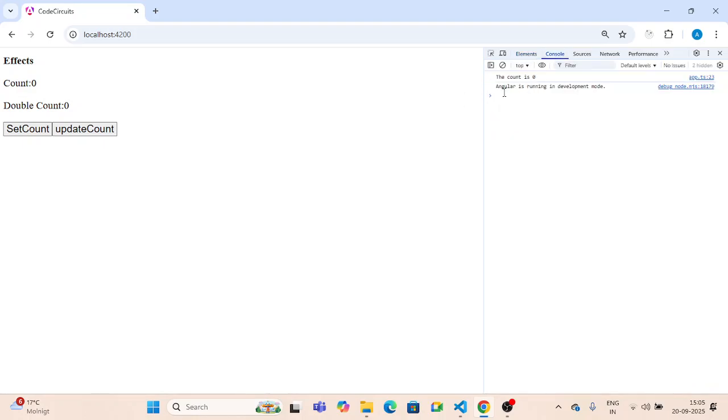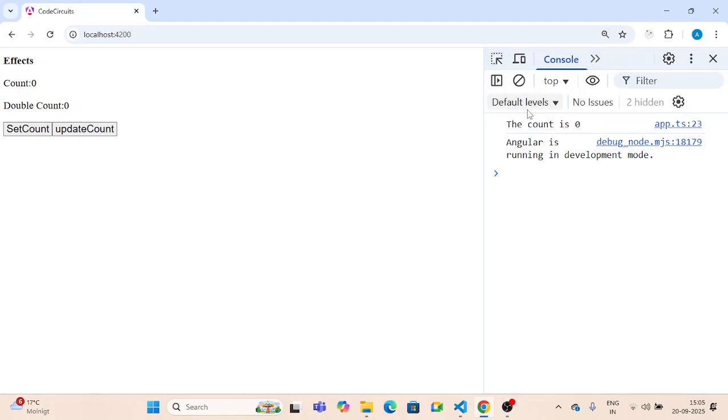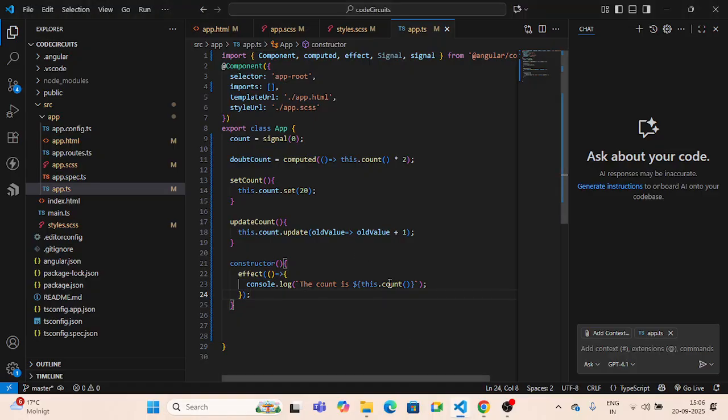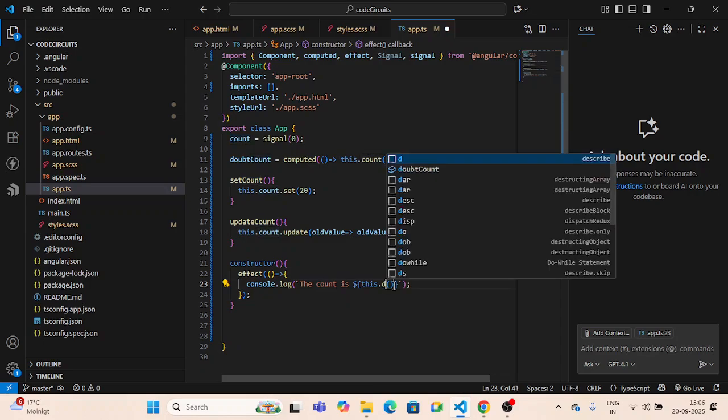I'll open the console here. I'll make it a little bit bigger and you can see this.count is 0 repeated, and now I'm updating it to 1. So whenever the signal is updated to 1, we can see the count is 1 in the console. So in simple words, if you want an operation to be run whenever a particular value changes, we'll go for effects.